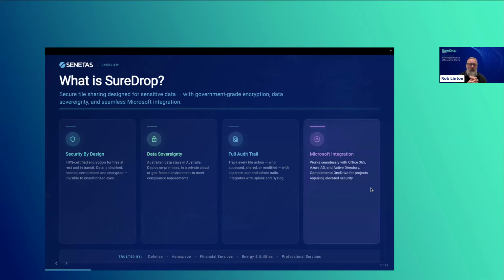So for those of you who do work with Office 365 and OneDrive, we have full integration into Office 365, single sign-on, Active Directory, and the full suite of Office 365 products. So integration with Word and Excel, etc.